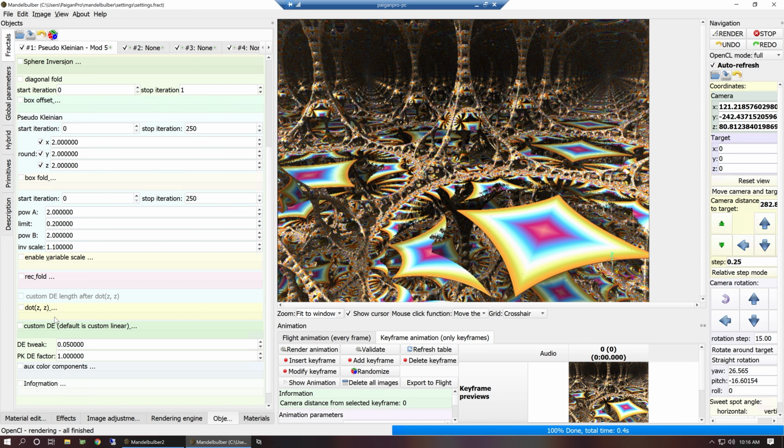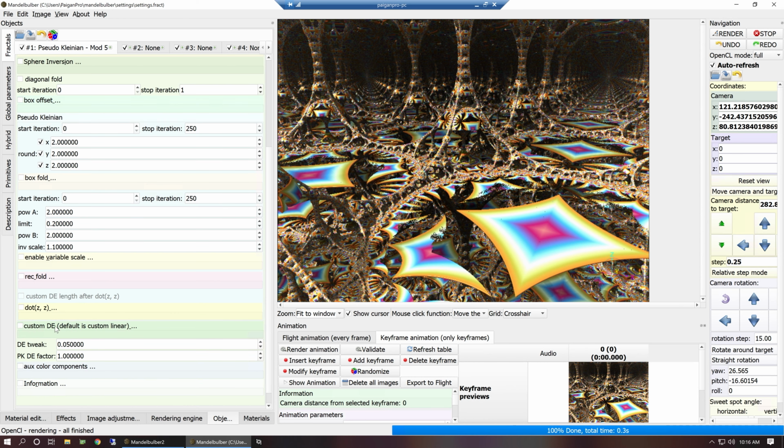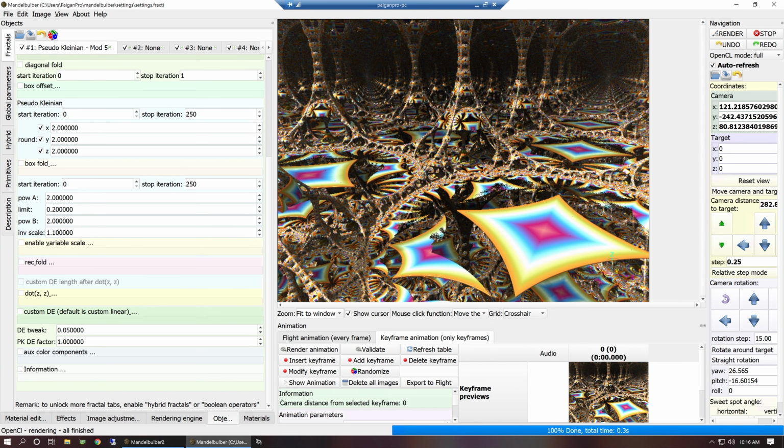Custom DE length after dot zz, custom DE, distance estimation, default is custom linear. Interesting. Huh. It's got its own distance estimation. DE tweak, PK DE factor. Well, there's just a lot of things going on here. So I'm not even going to pretend to understand what all this is.